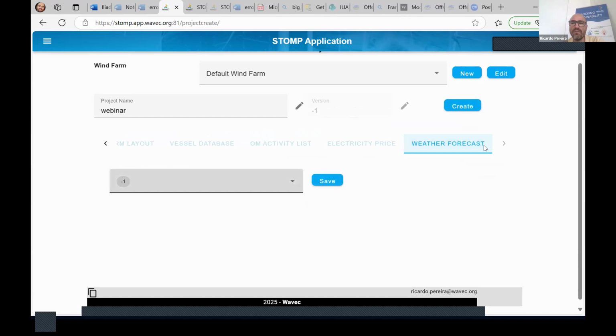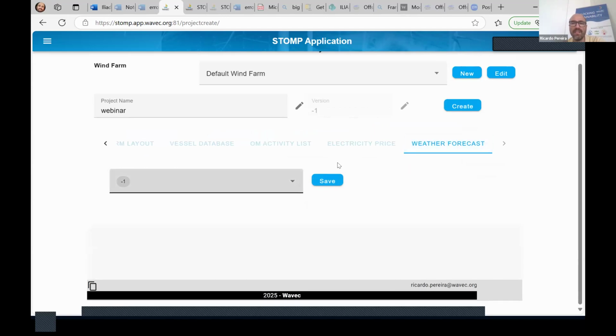And then finally, you need to choose the weather forecast, and you can pick different locations. Like I said, now we have two. IPMA is for the northwest of Portugal, and North Sea is somewhere close to the Borcelle wind farm in Belgium, for those of you that are aware. So you pick all these things and then you create a project.